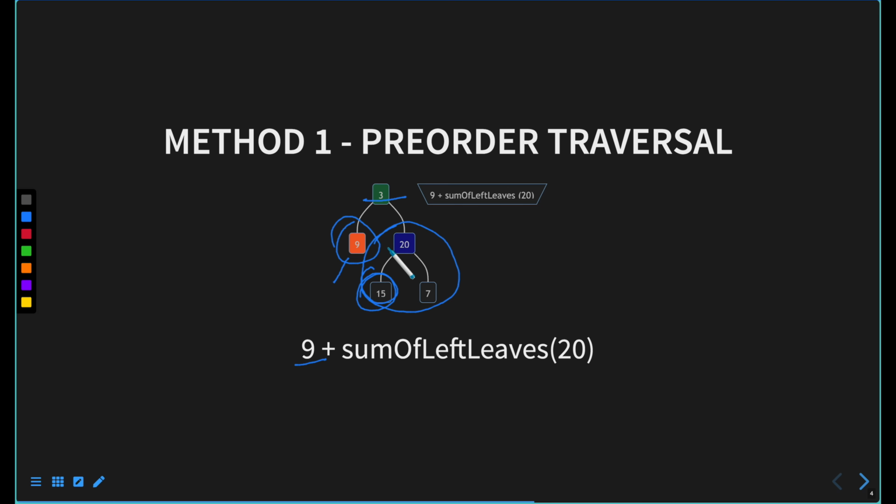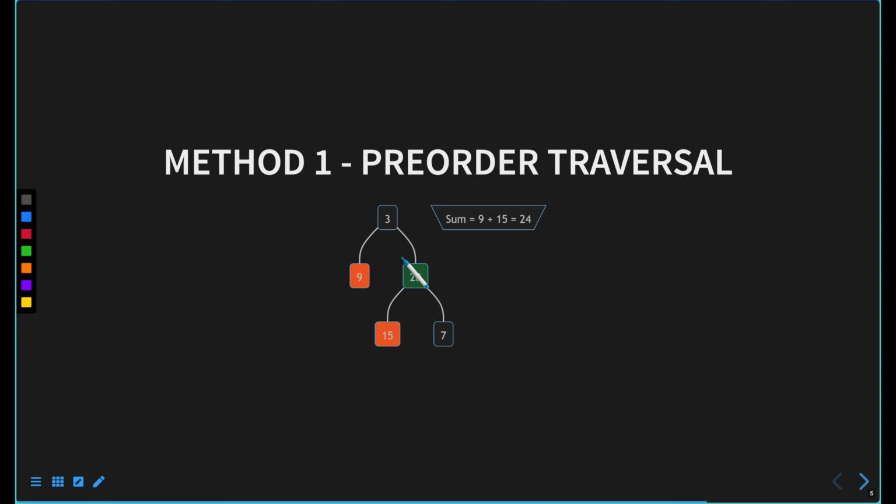15. So what we will do is we will add the left leaves of 20. And again, now when 20 is the next node, we again check if we have a left leaf child from 20, and the answer is yes, 15. So we will just add it to the answer, and since nothing is remaining in the tree anymore, we will just return. Let's look at one more example.